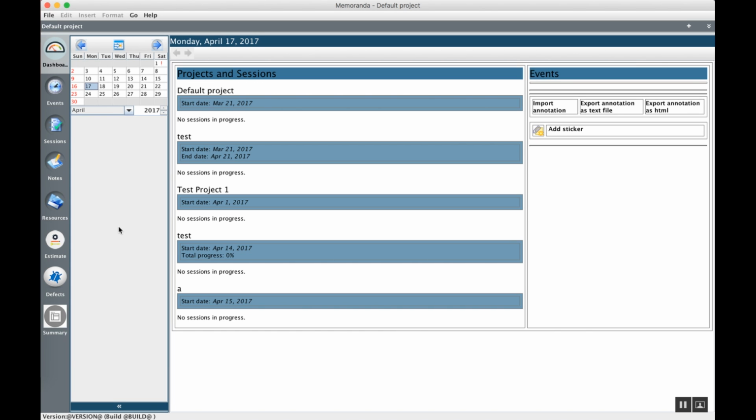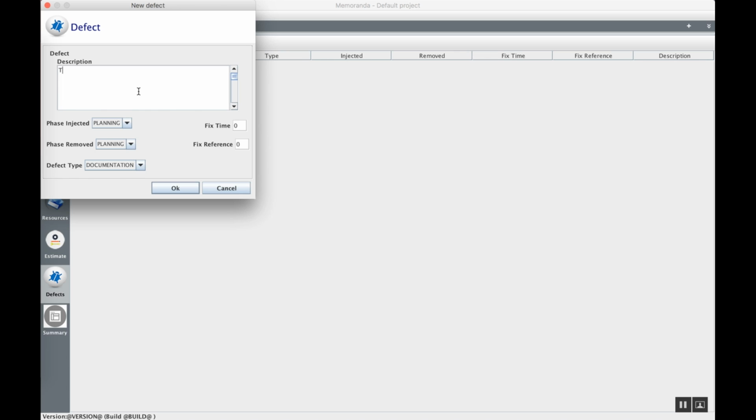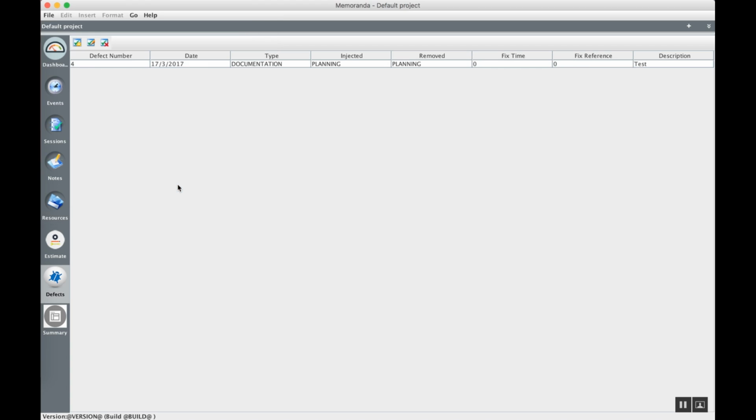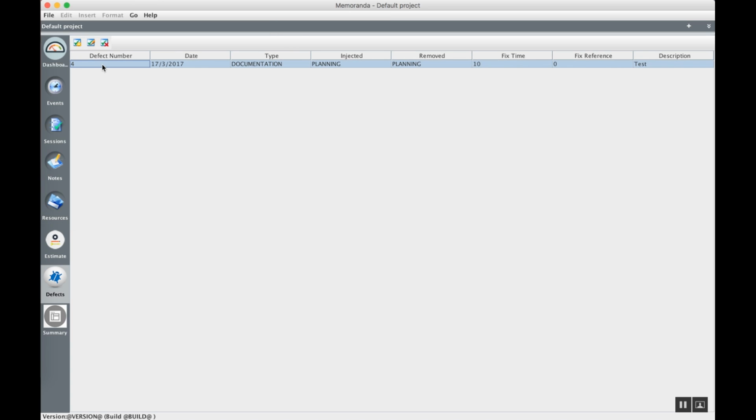My name is Matthew Cleary, and I was responsible for User Story 6, Task 57, implementing the GUI for the PSP defect log. You can begin by creating a new task with the description, the phase it was injected and removed, the type of defect, and any fixed time and reference. The phases and defect types were populated from enumerations. You can later go back and edit this defect, entering the fixed time once complete and any fixed reference if necessary. And finally, if needed, you can also delete any defects.